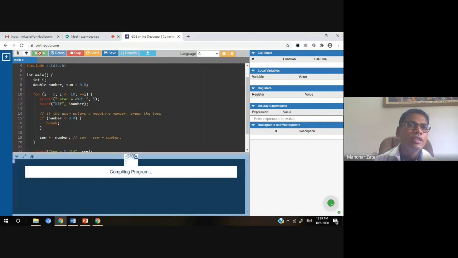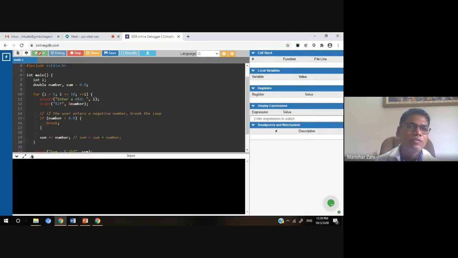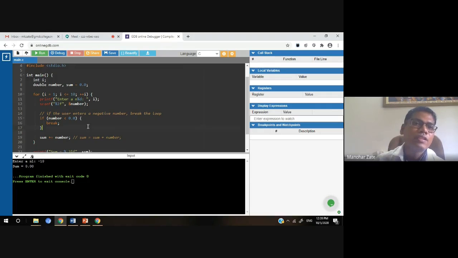If I initially put -10, what happens? See, it comes out of the loop. So the break command is used in such cases. Whenever the user adds a negative number, it comes out of the loop. This is one example.